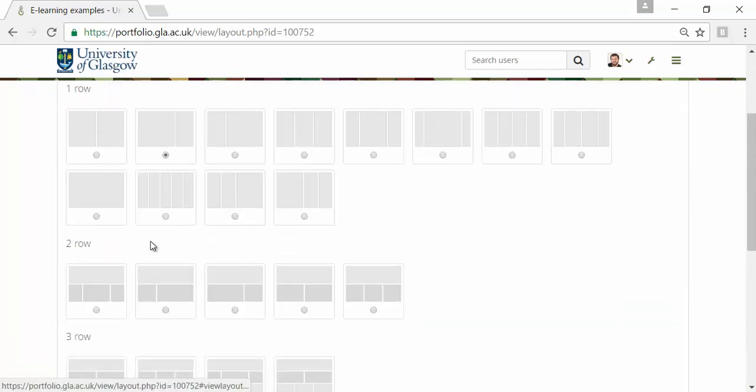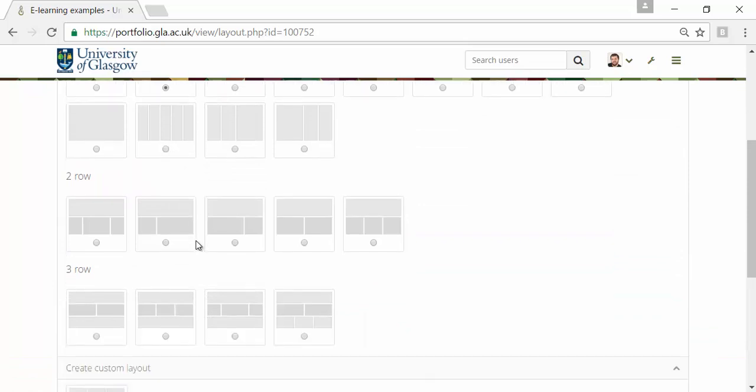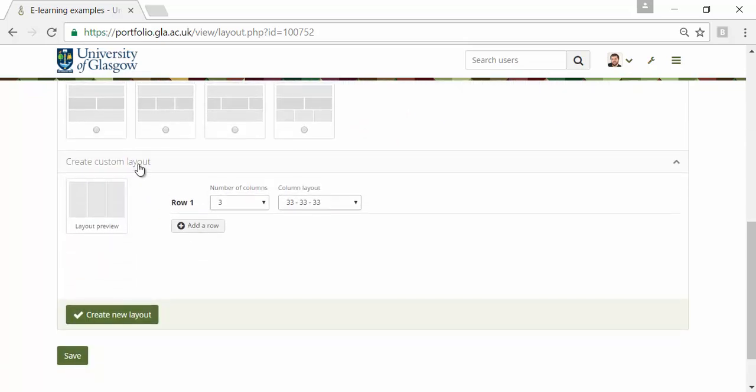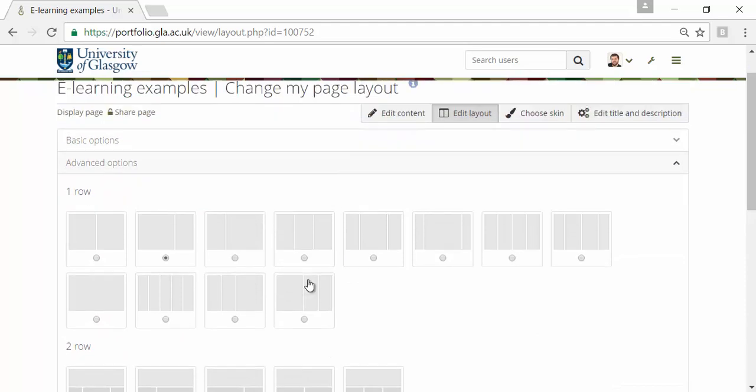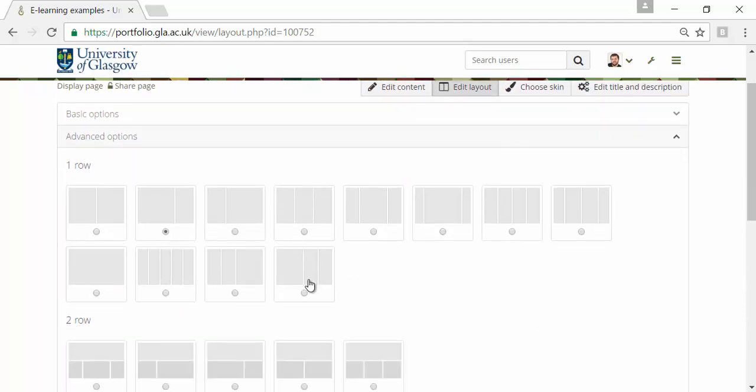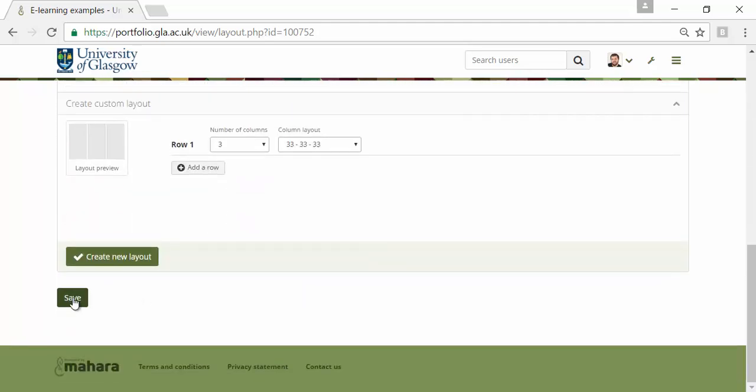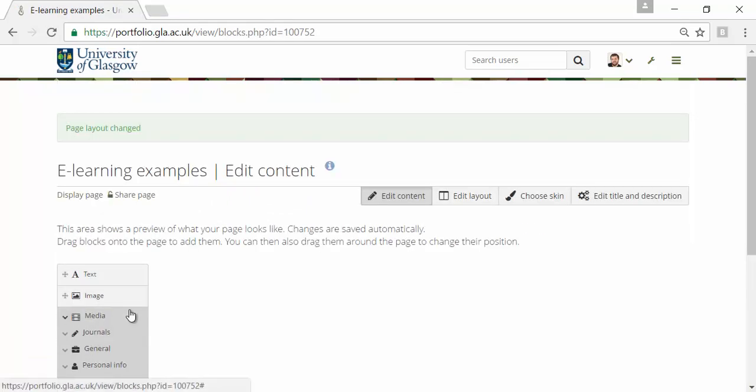There are advanced options where you can create a more complex layout, and there are options to create a completely custom layout as well. If you're happy with the layout that you've chosen, just scroll to the bottom and hit save. We'll see now that if I went to drag an item over, I have 2 columns as I expected.